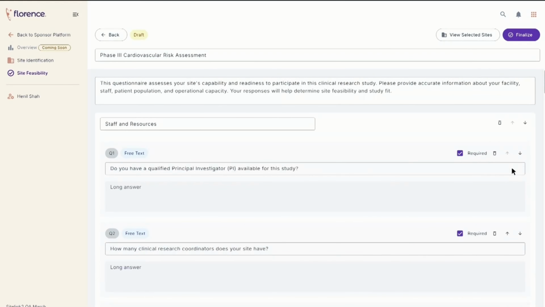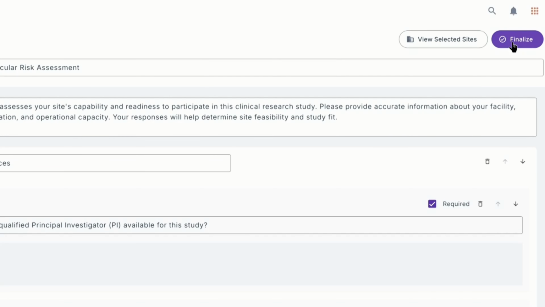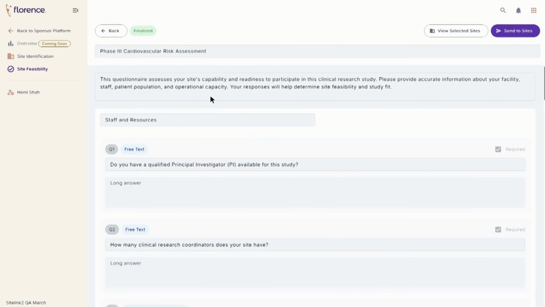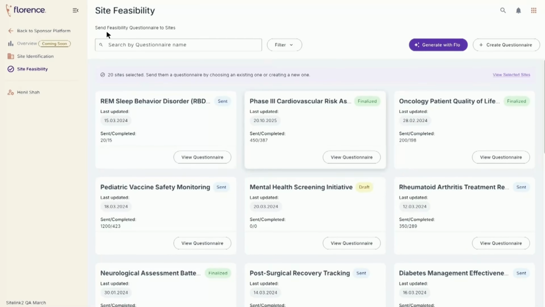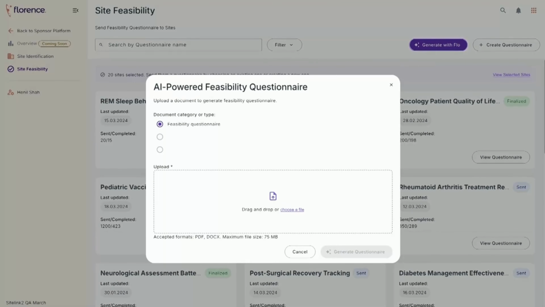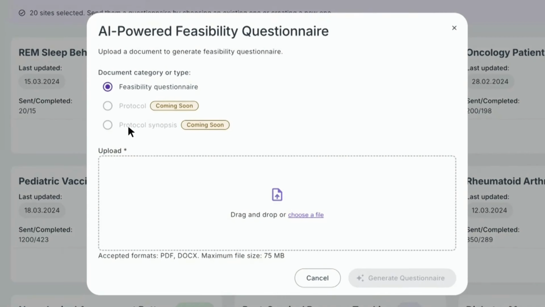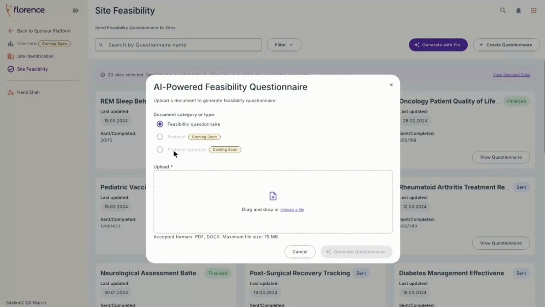So you have a feasibility, you have access to edit, add more questions, create a draft, finalize it, and send it to your multiple teams who have to review and then send it to the sites. At the end of the day, you are making a decision on finalizing this form. Soon enough, we will also release our protocol and protocol synopsis document that you can upload on top of it, which will make your feasibility draft more accurate and give you more results on top of it.